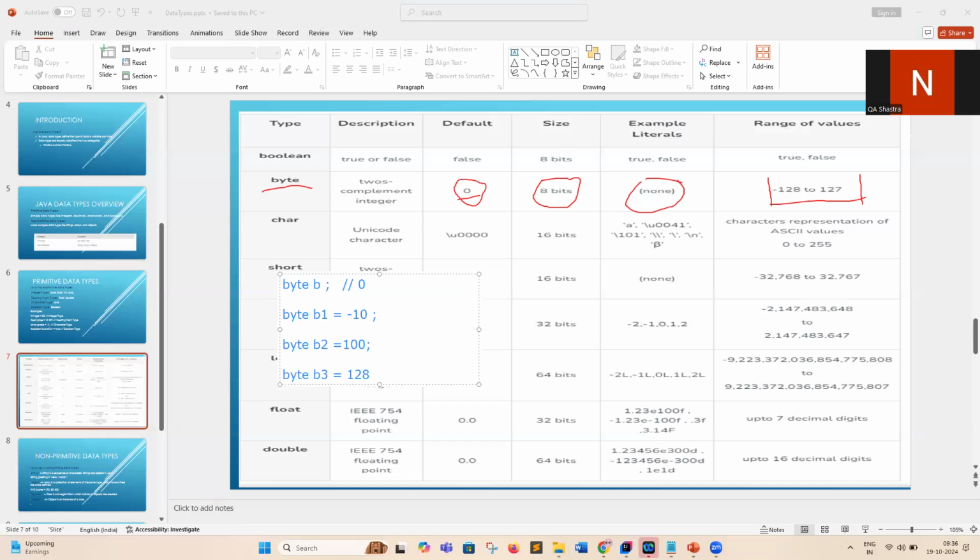Now if I declare plus 128, this will throw the error, because it will not fit. The range a byte can store is only minus 128 to plus 127. You understood that real-time example, right? You can park a bike in a car parking area, but a car will not fit in the bike area. If you exceed the size, it will throw the error.